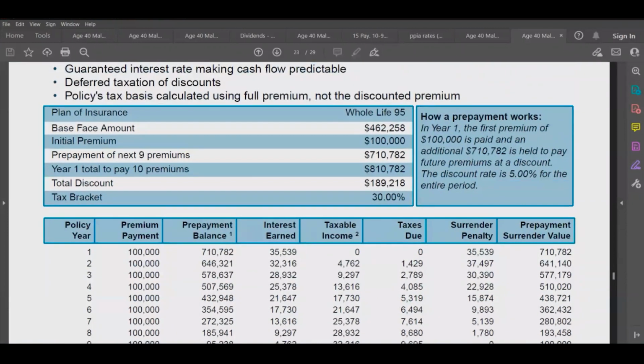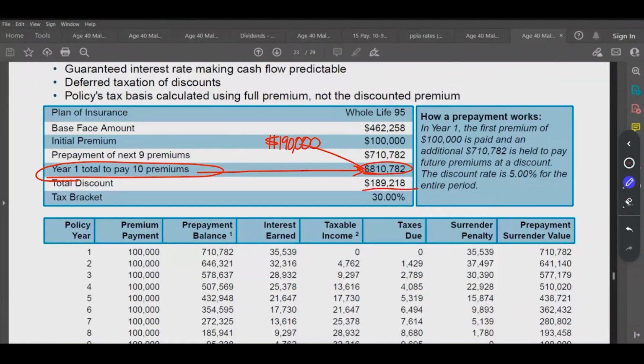How much is needed here? What's the initial deposit? Year one total, you pay 10 premiums. In order to get $1 million into the policy, how much do I need to write in the amount of a check to the insurance company? $810,000. That's going to be appealing to some people because I see a difference there of almost 200 grand. It's 190,000. However, before we just jump in and say, hey, look at that savings of 191, right? Or the total discount here, as they word it, of 189 based on the 5% rate.